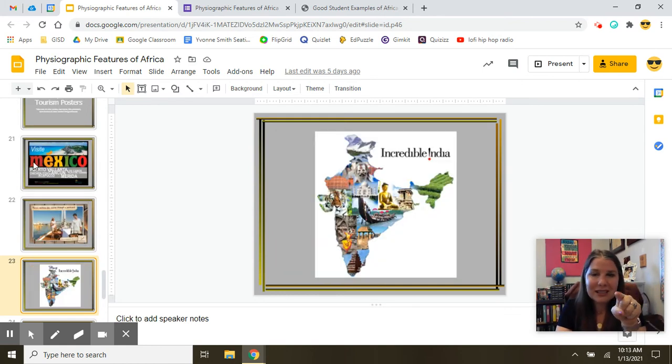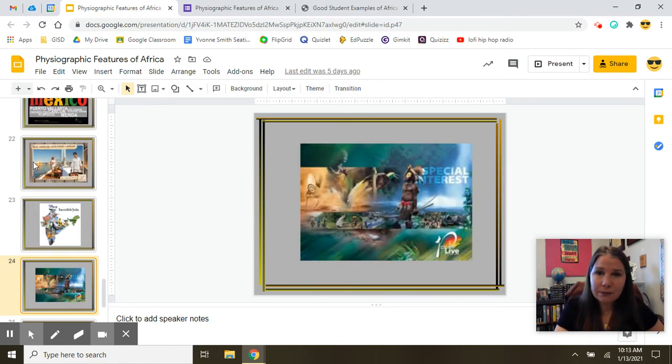This one's pretty cool because I've had some very creative people who want to use the outline of the continent of Africa as the outline of their tourism poster. So this is kind of what it looks like if you were making a poster about India, because that's the outline of the country of India. And then this one's kind of cool. This is obviously about Papua New Guinea and places over in Oceania.